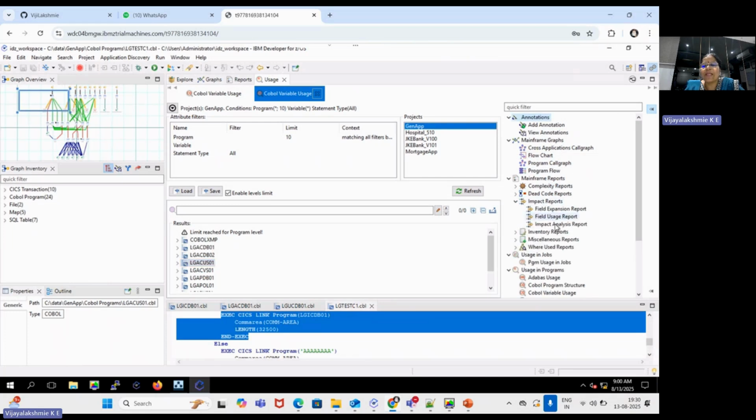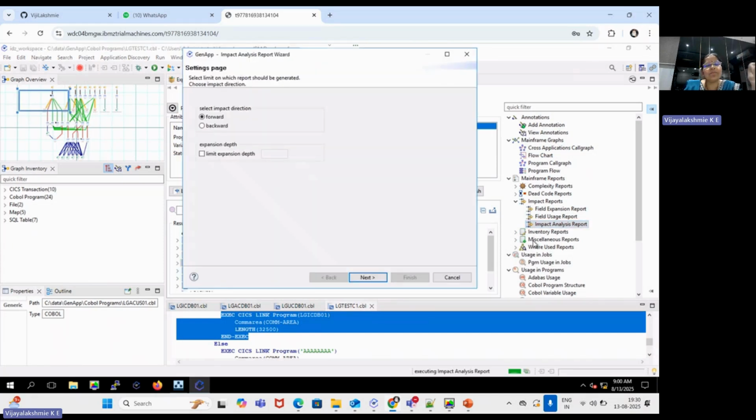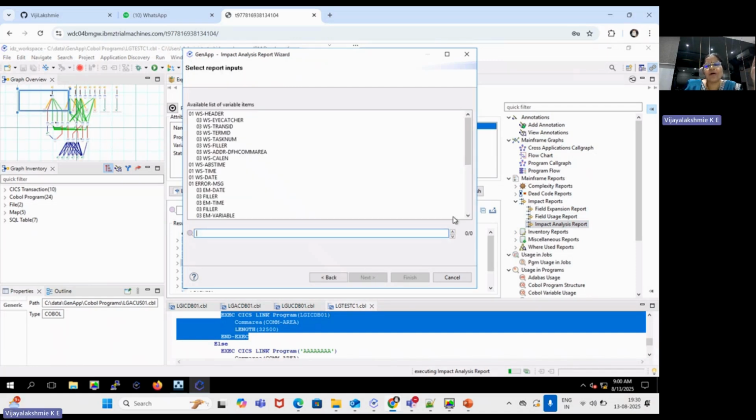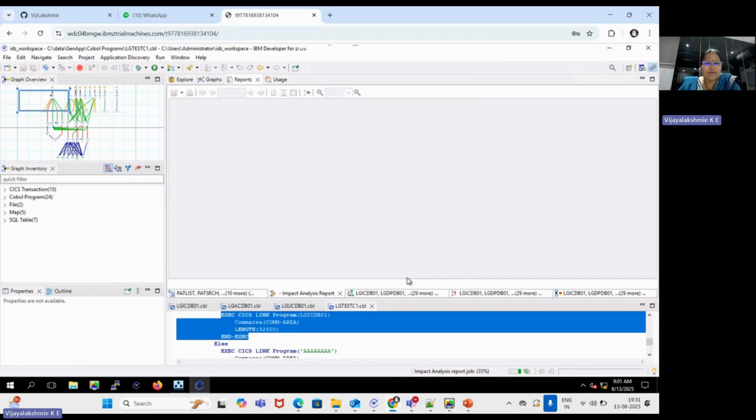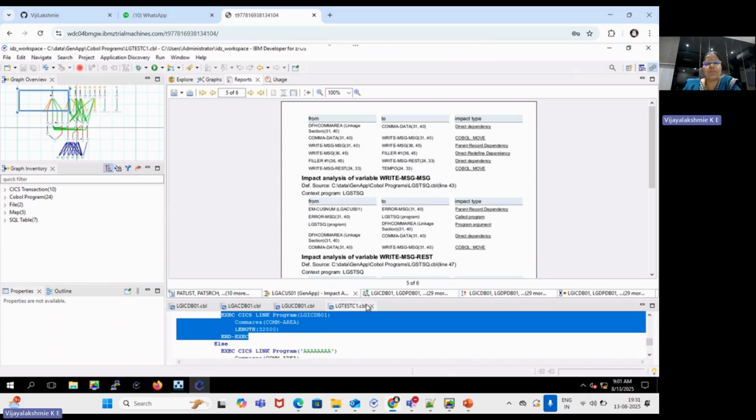So I'll go for the impact analysis on the particular field, or field expansion or field usage. Let me go for an impact analysis and see, if I choose a particular variable, how those changes are going to impact. So there is something called customer number. Let me take this up and try to see how this variable or field, if I do the changes, how it is going to have an impact on the complete application.